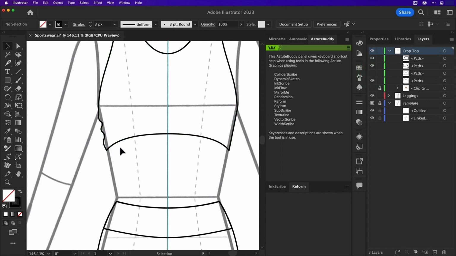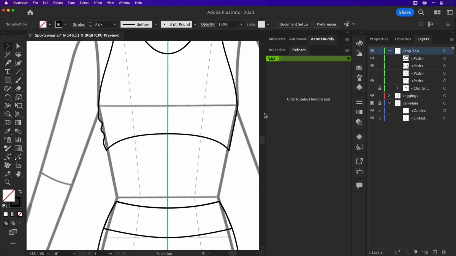Just to recap, to activate Astute Graphics tools like Inkscribe and Reform, you can click inside the panel where prompted, locate it in the Advanced toolbar, or you can double-click the colour banner at the top of the panel.